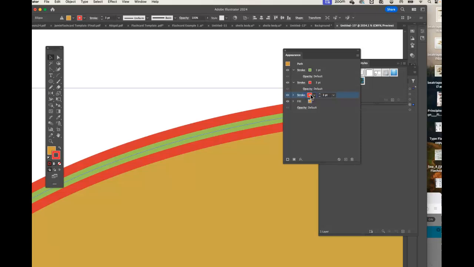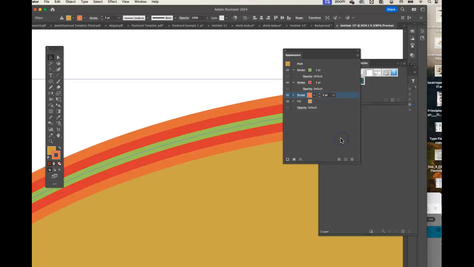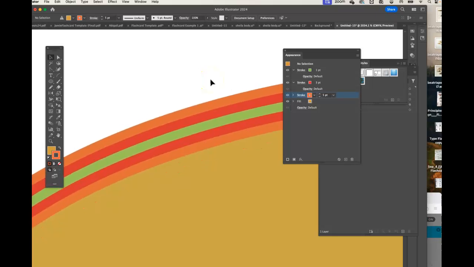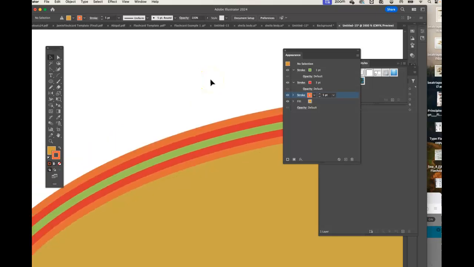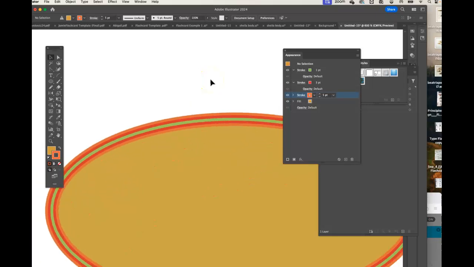I'm going to click it. And now it's at 3 points, the same color because it remembered that. Now I'm going to make it orange, and I'm going to make this one 5. And there it is. I can do that with anything that I want to add an appearance to. I can add multiple fills, I can add multiple strokes, but mostly it's really nice for strokes. So let's command negative, and there we can see.